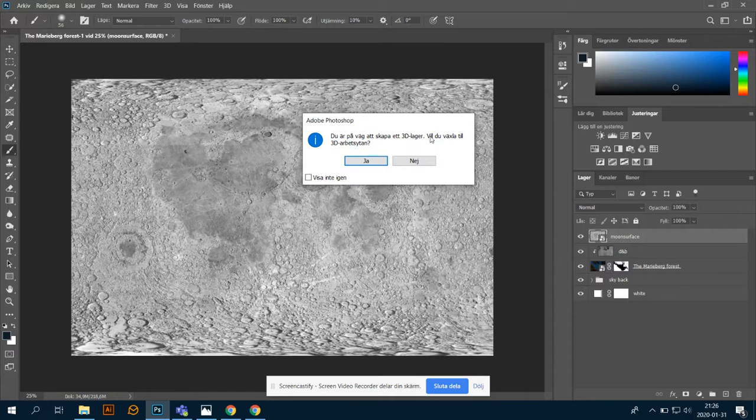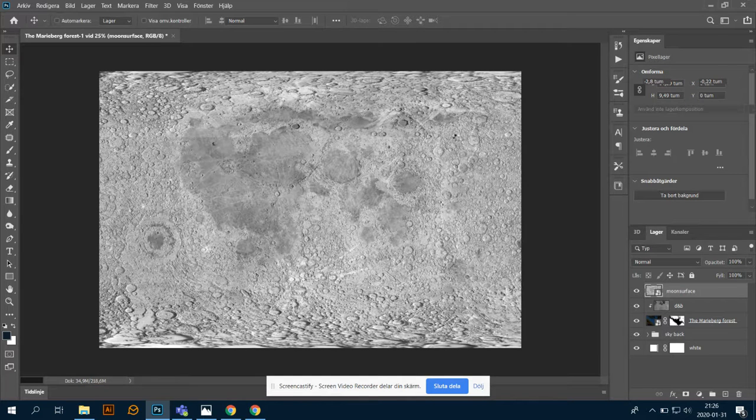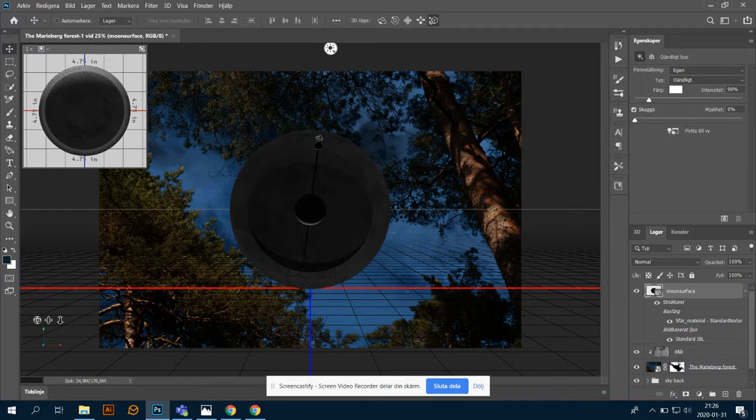You're going to create a new 3D layer. Would you like to change to the 3D workspace? Yes, I can do that. It's actually not that much of a difference. Okay, so it's very dark. Why is it so dark then? This is the light, so maybe if I change the light, there will become some sort of difference.